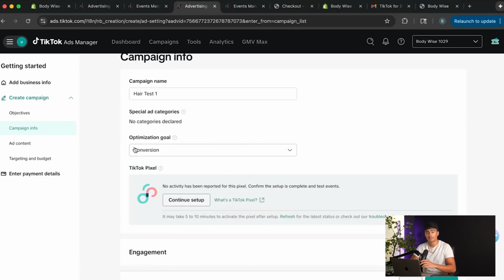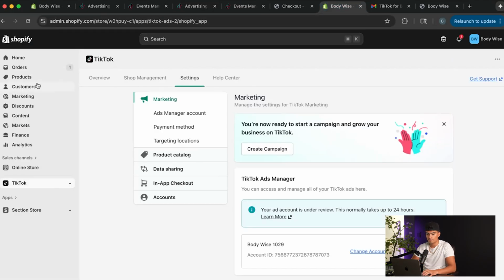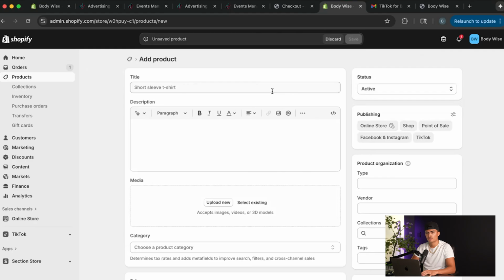Or after we make our optimization goal conversions, sometimes TikTok's pixel takes up to 5 to 10 minutes before you receive activity. So one thing you could do while you're waiting for TikTok pixel to fully upload is you want to go ahead and make a free product on your Shopify store, and you're going to go ahead and purchase this product about 10 to 15 different times. That way TikTok's pixel is going to be optimized for purchases rather than just add to cart. So just follow along with this video. It'll make a lot of sense after it's done.